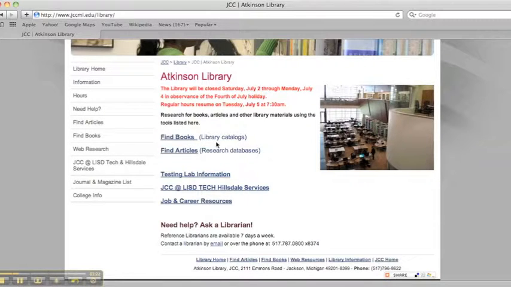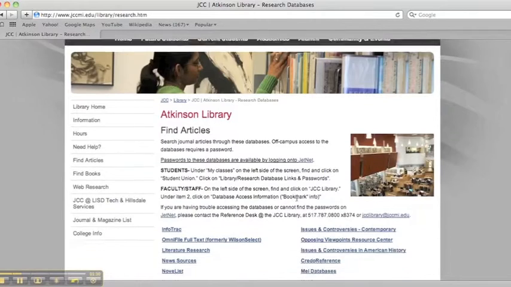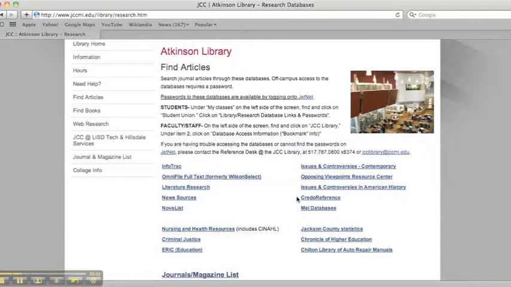If you happen to be on campus and you want to look for a book, you can also use the Find Books as well. But for now, we'll go ahead and click on Find Articles. Now, one important point to mention here is that if you're accessing the library databases off campus, you do need the passwords in order to get access to them.